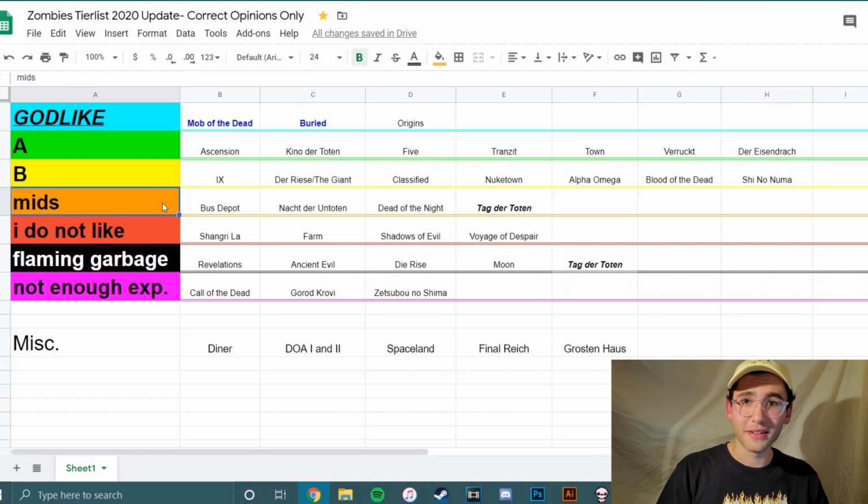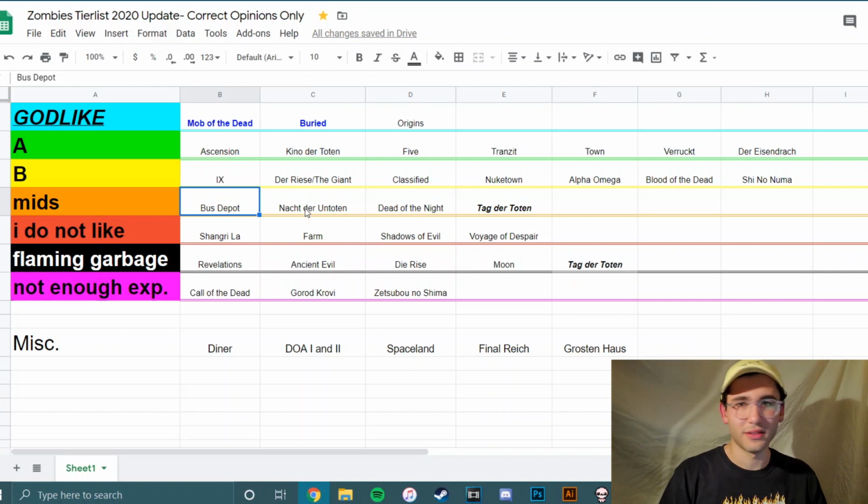Then in the mids category, we have this lively bunch of Bus Depot. I think again, it's fun in the same way that Nuketown's fun. It's small, it gets crazy, but again, it's just like Nuketown's, it's Bus Depot, dude. Like it's the weakest. No, it's not the weakest actually, but it's just okay out of the green run.